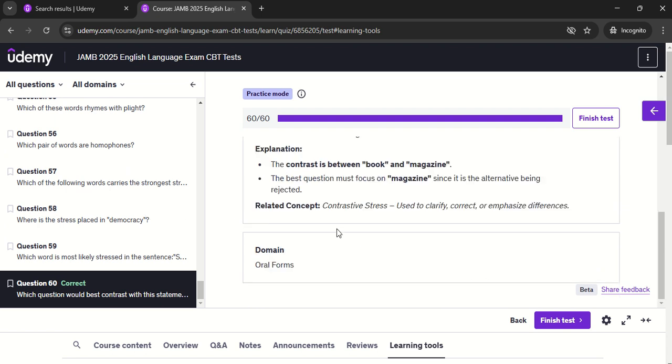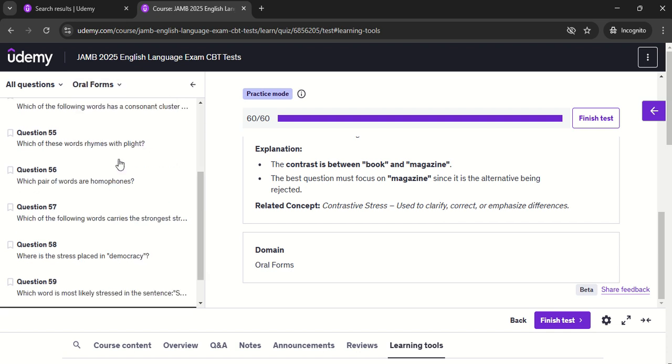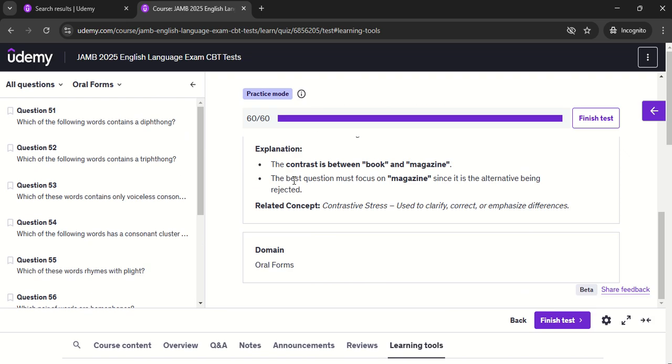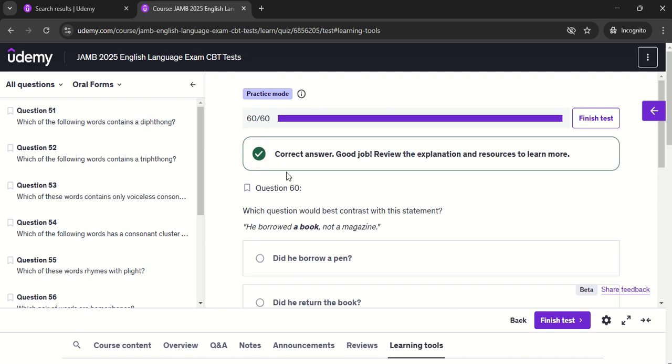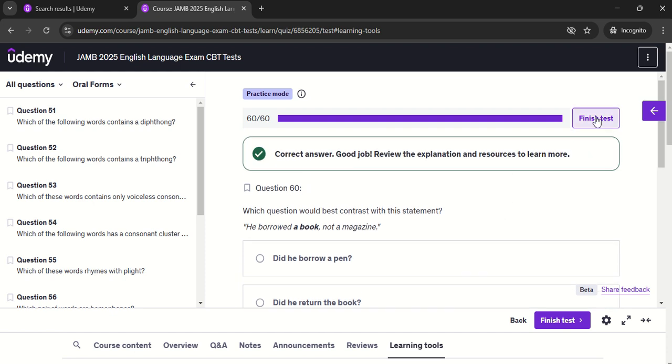Good. So as you can see under here, this question is from the oral forms domain. You can see the domains here. So you can always jump to any of them. So when you click on any of the domains, the system will gather all the questions under that domain and present to you. Let's say I want to take questions from oral forms. It will gather all the questions under oral forms domain and show me. So I'm done with this test, even though I didn't answer all the questions, but I want to end it here. So I'm going to click on finish test.